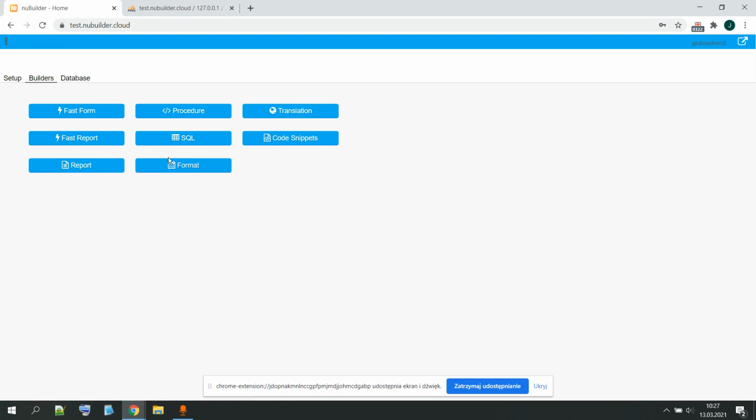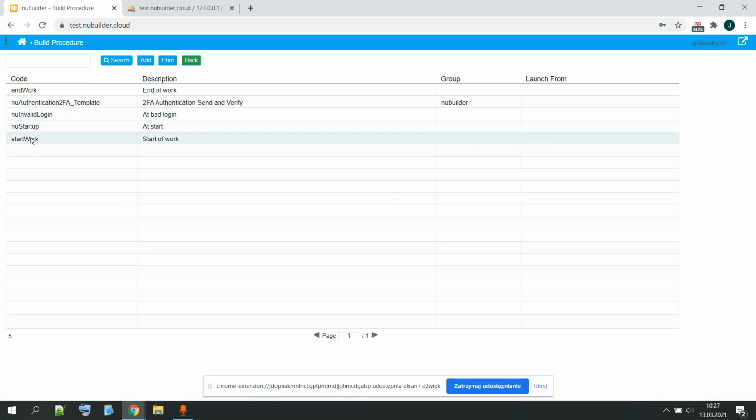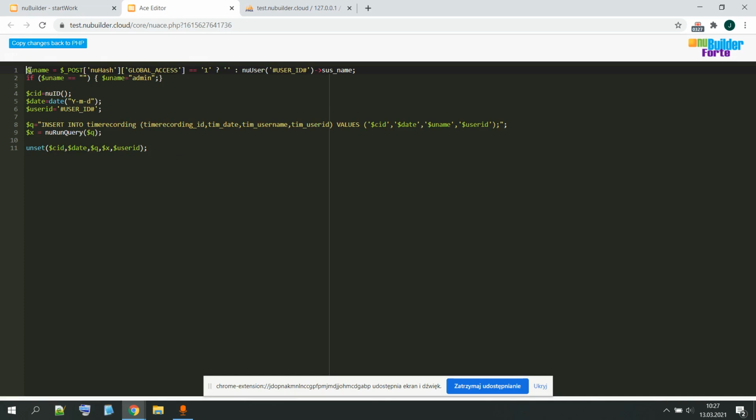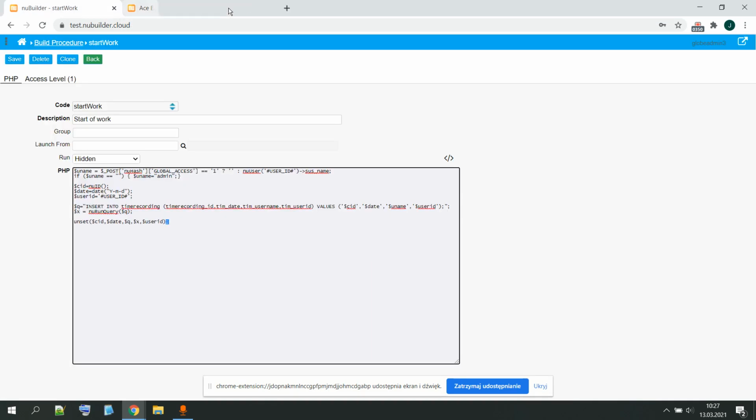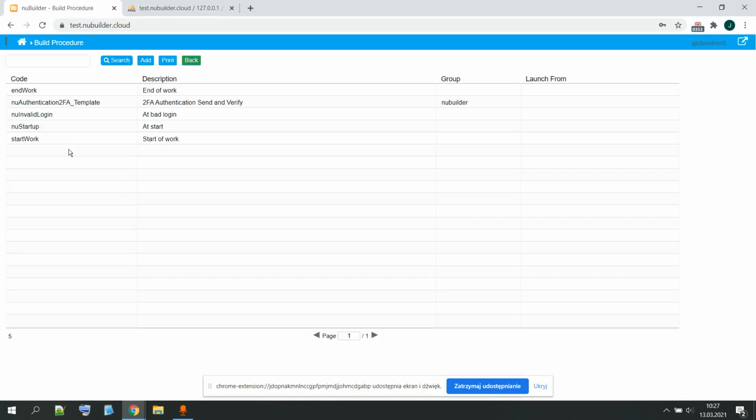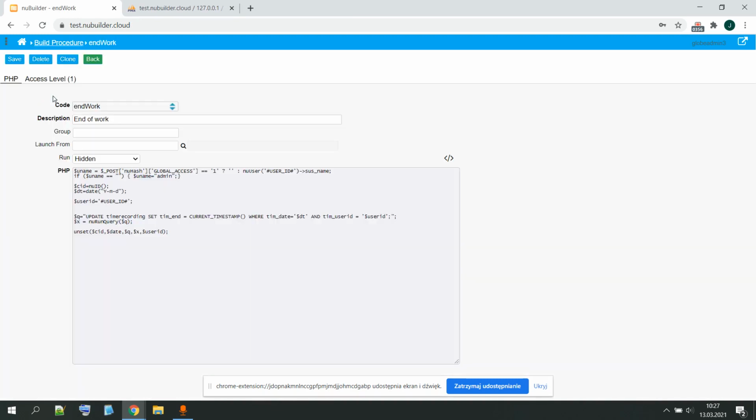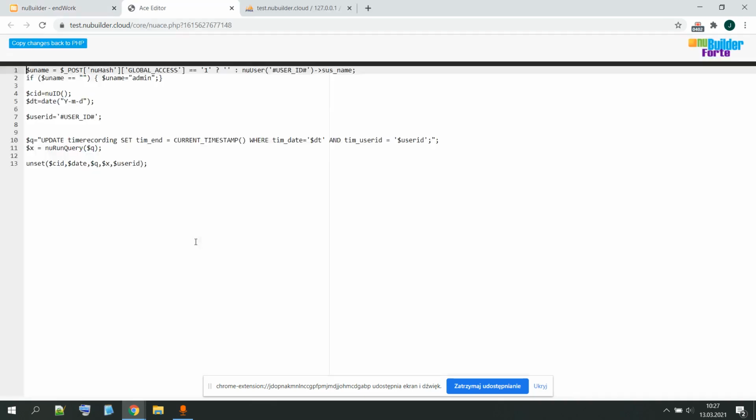We are going here, builders, procedure, and start work. We are just getting the username, and later we are preparing data to insert into the table. So insert into time recording, values, ID of the record, the new record date, username and user ID, and run query. And this is the procedure which is recording the data. And end of work is a similar one.